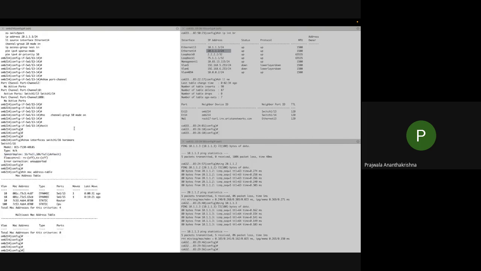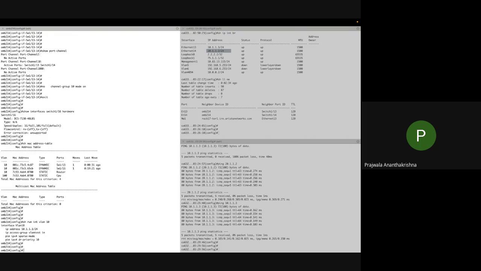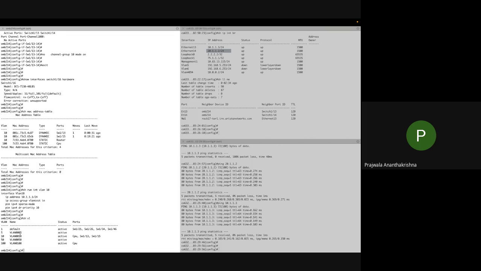Along with this, you can also create an SVI. I think I already have one. It's all the same commands. So I have an interface VLAN, I've given an IP address, and then we have an ACL. Everything is the same as how we do it on EOS. And when you look at what is enabled here on VLAN 10, you see there are two switch ports enabled.